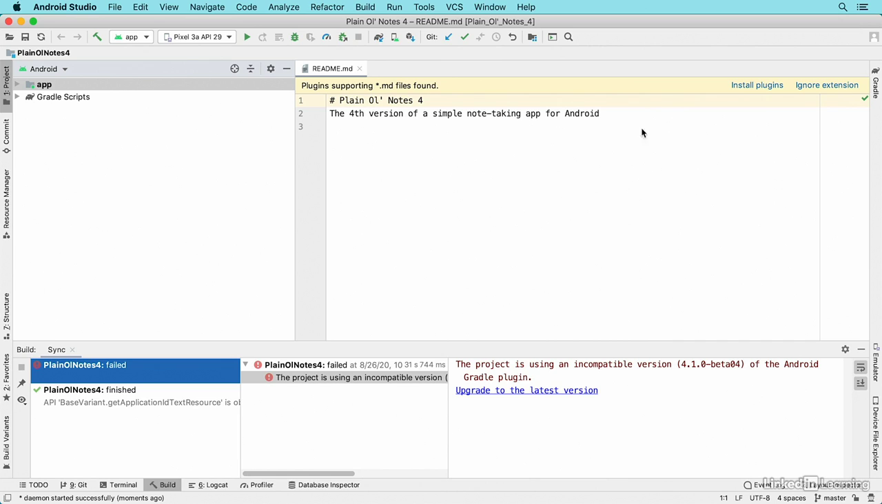You might also see messages asking you to install additional Android Studio plugins. For example, this README file is written in a language called Markdown, the .md file extension is recognized, and Android Studio offers to install a plugin that would let you work with this file more easily.